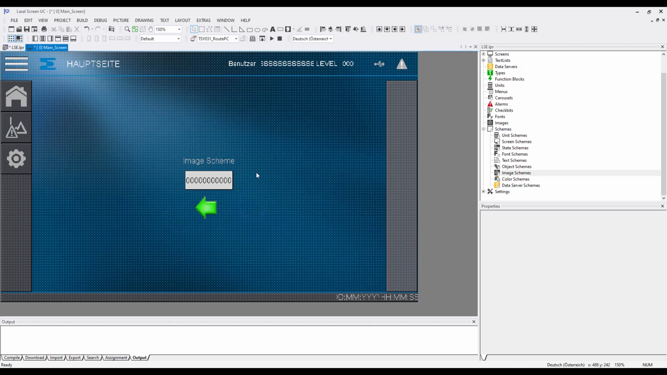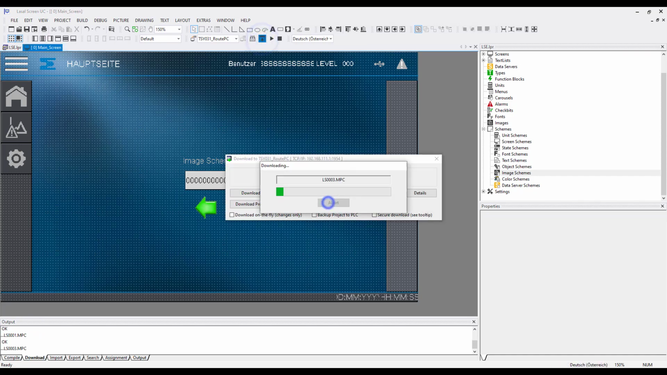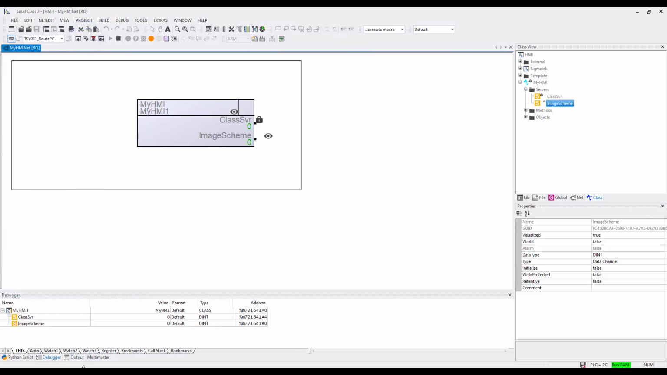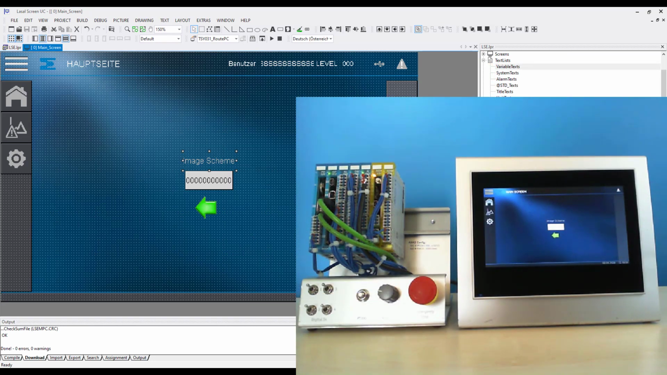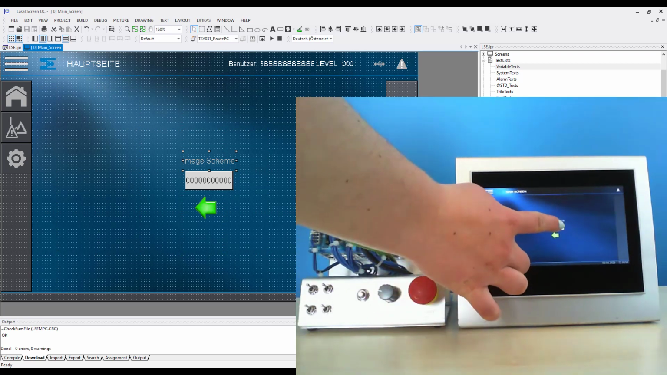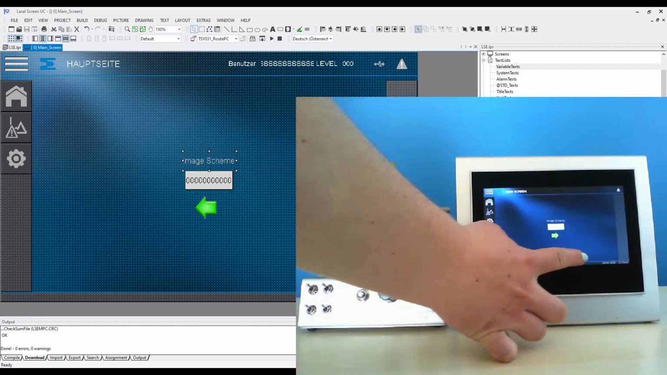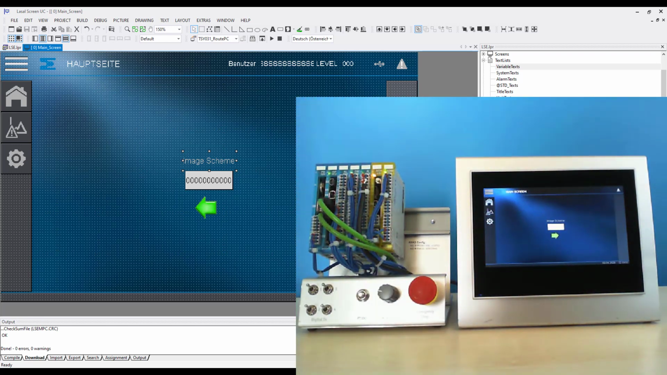To test the project, you have to download everything to the control. At first, the server image scheme has the value 0 and the arrow goes to the left side. This is the first image. Set the server to 1 and you will see that the arrow gets to the right side. This is the second image.